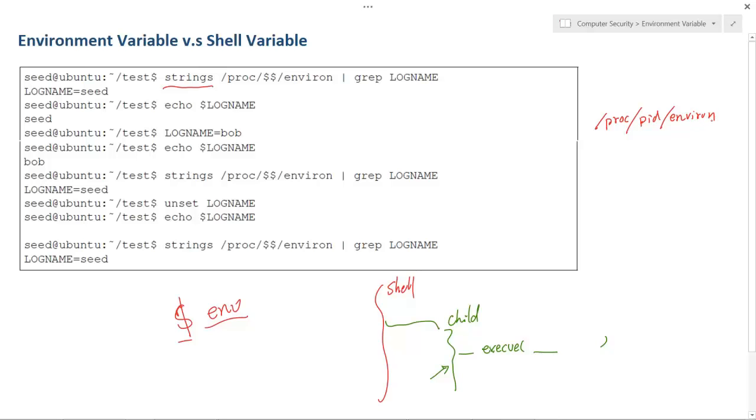So if you go to the /proc folder, which is a special folder, for every running process ID there's a folder in there. If you look at it, there's a file called the environment file. This is not a real file, just a virtual file. Anytime you read from it, the system prints out the environment variables of this process ID. It's just a virtual device.